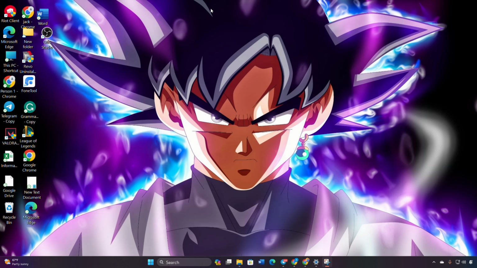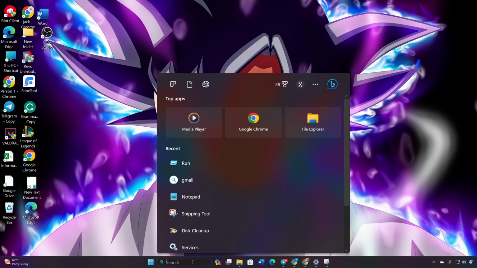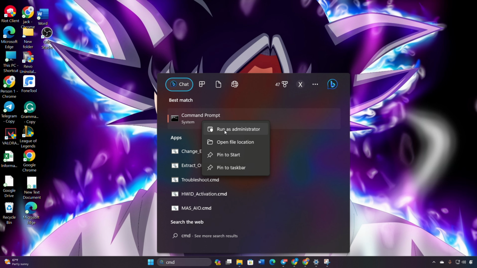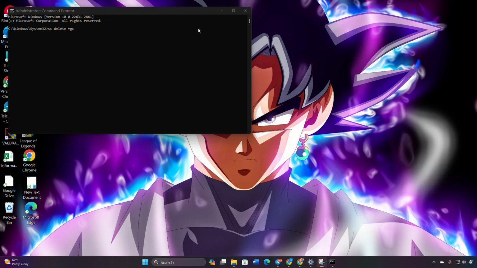Method 3. Uninstall and reinstall Riot Vanguard. Open the command prompt as administrator. Search for cmd and run as admin. Type sc delete vgc and press enter. Type sc space delete space vgk and press enter.